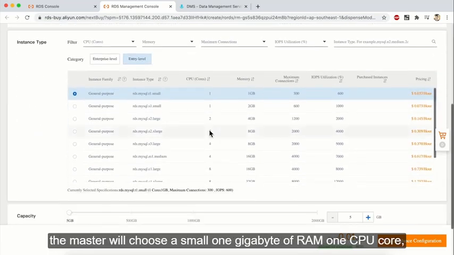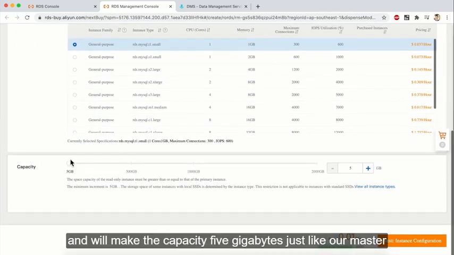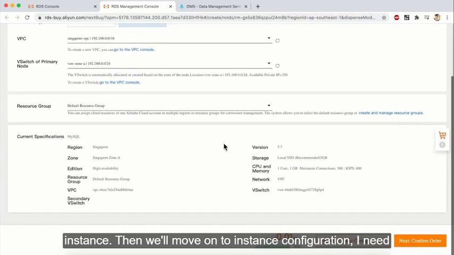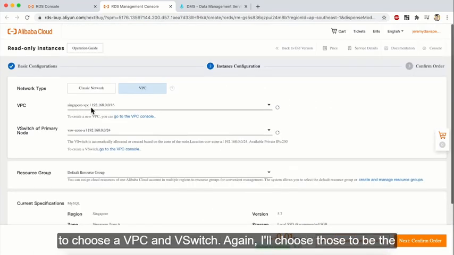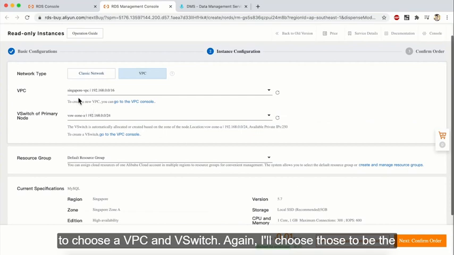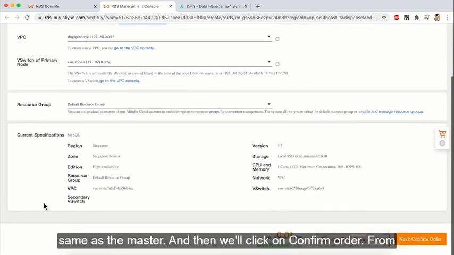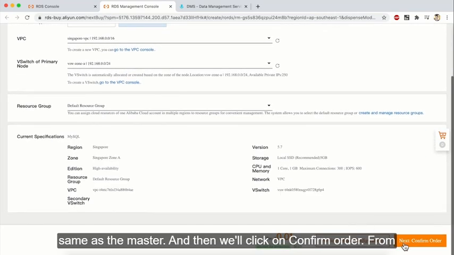And I'll go ahead and make this pay-as-you-go, and I'll deploy it in zone A, the same zone as the master. We'll choose a small 1 GB of RAM, 1 CPU core, and we'll make the capacity 5 GB just like our master instance. Then we'll move on to instance configuration. I need to choose a VPC and vSwitch. Again, I'll choose those to be the same as the master. And then we'll click on Confirm Order.